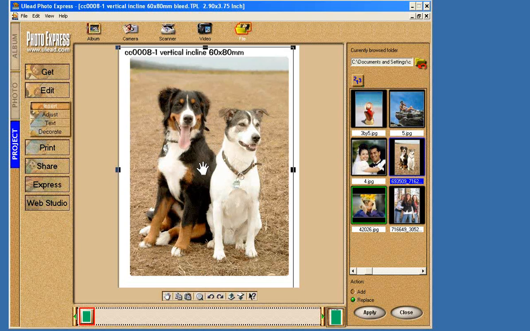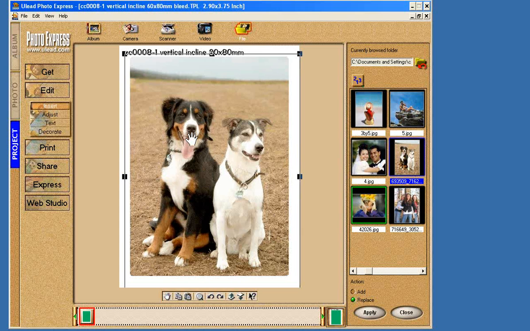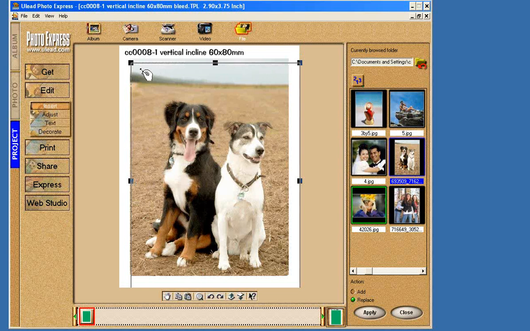Okay? So I'm going to bring it down just a little bit so that I can grab this corner handle here. When the cursor becomes a diagonal arrow with a hand holding it, I can make the image bigger or smaller. Okay.